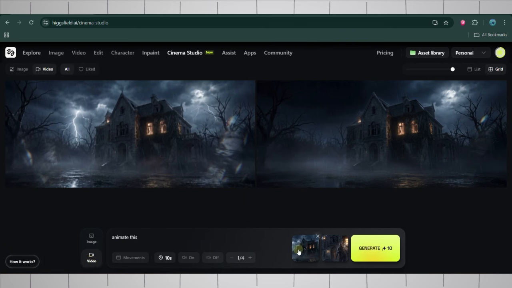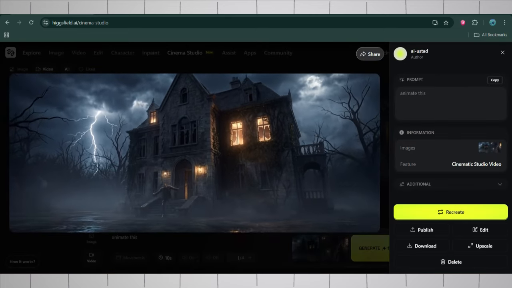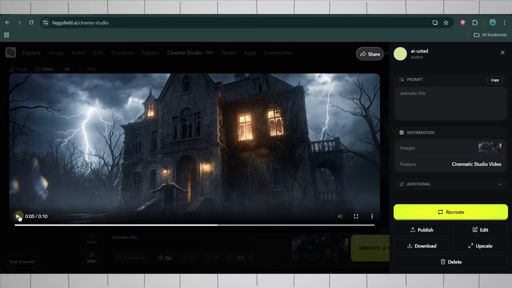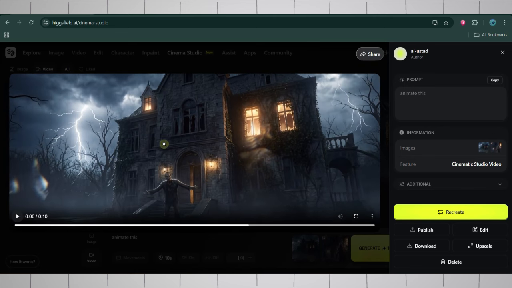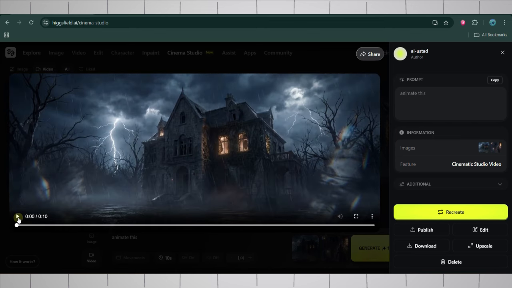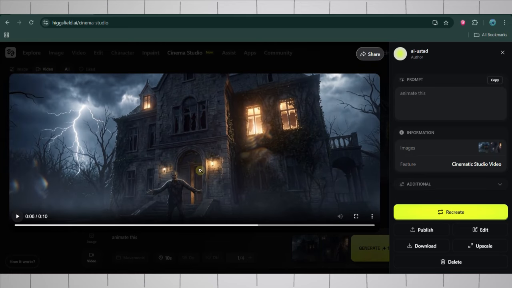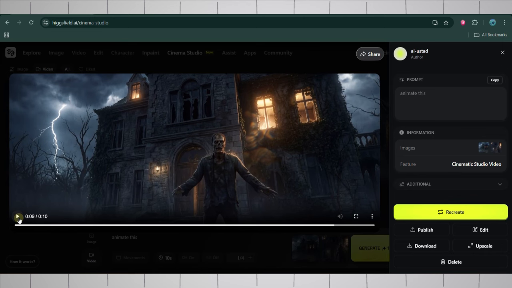Well, the video with the start frame and end frame is ready. Let's play this. Just look at the quality. We just gave it two images. In the first image, it was just a mansion, and in the second image, the zombie was standing in front of the mansion. But in the video, you can see the zombie is coming out of the mansion, and just look at the camera movements. This is literally amazing. This is like Hollywood, I would say. This is Hollywood of AI.